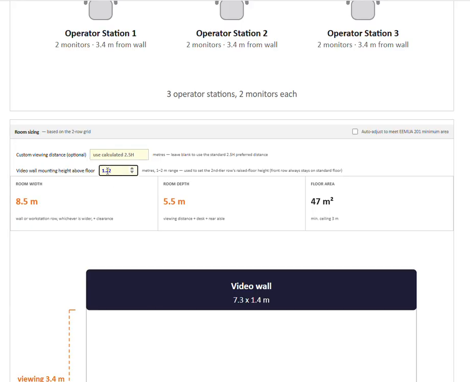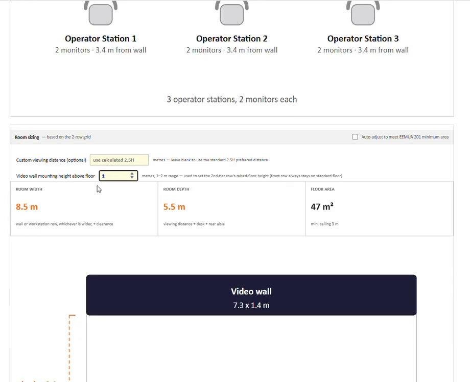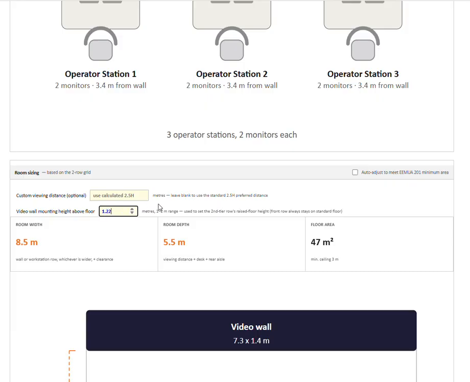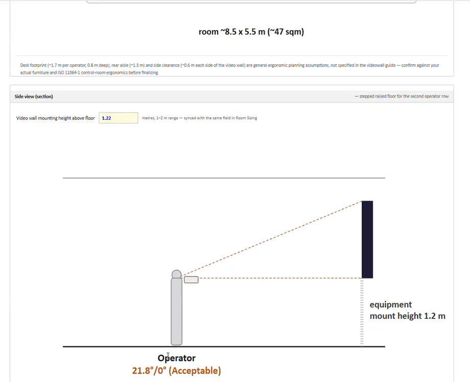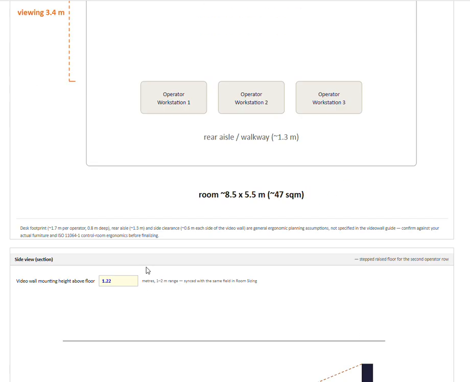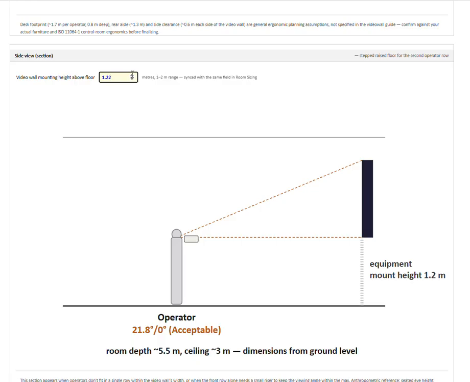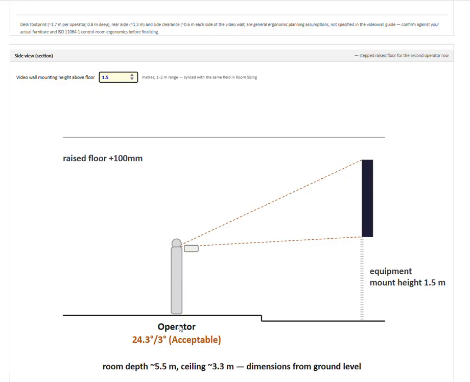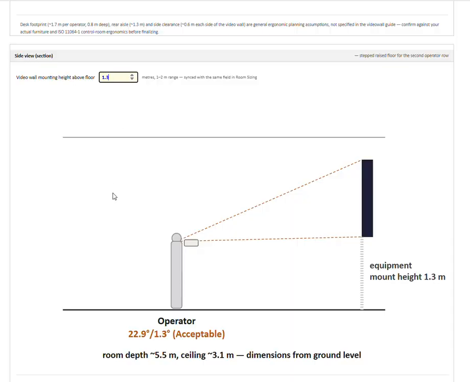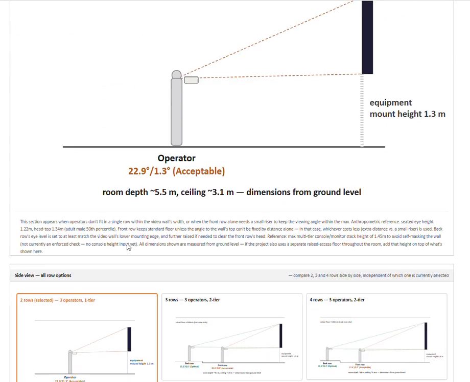The video wall from the floor is automatically suggested to mount at 1.22 meter. The reason for that is when the monitor is placed here, it will fit the exact 21.8 degree, and it should not be more than 25 degrees. If it exceeds, it will automatically create a raised floor so that you are staying within the comfortable 25 degrees.